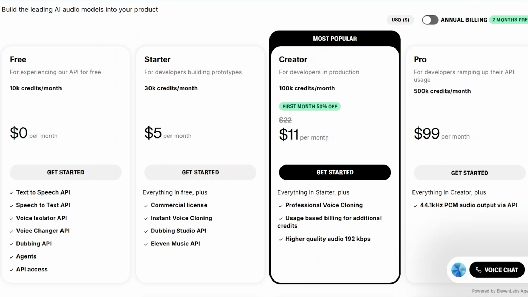Then you have the $11 a month creator plan. Now, this creator plan is for serious content creators. You can get a much higher credit limit with this one, and you also have professional voice cloning and better audio quality. So this is best for regular uploads, podcasts, and long form content. With the Pro plan, this plan is designed for advanced users. It includes very high monthly credits and priority access to features. It is suitable for studios, agencies, and heavy usage.